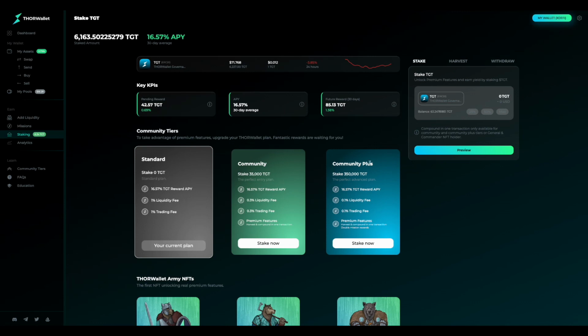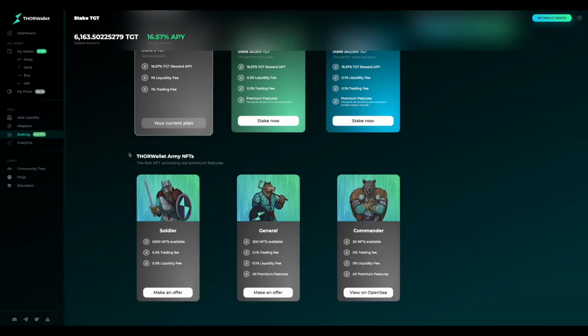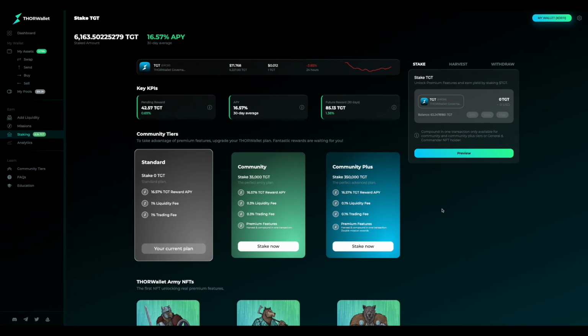The staking page also shows you in which community tier you currently are and if you have any THORWallet Army NFTs activated. Finally, on the right-hand side, you can see the interaction window through which you can stake, harvest, and withdraw your TGT tokens.